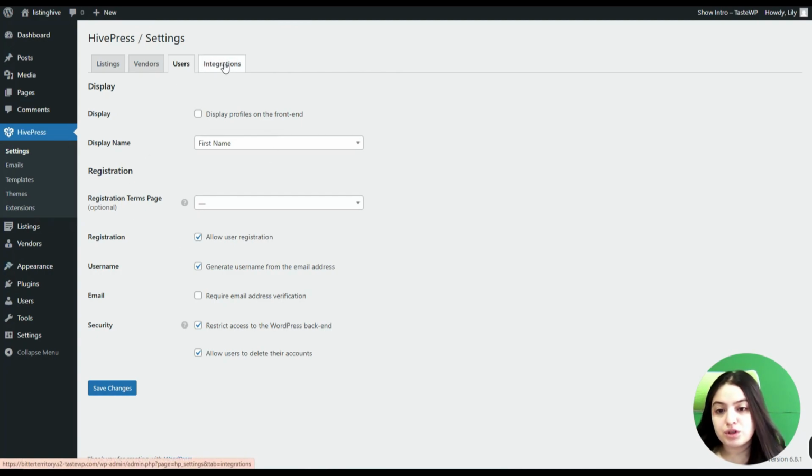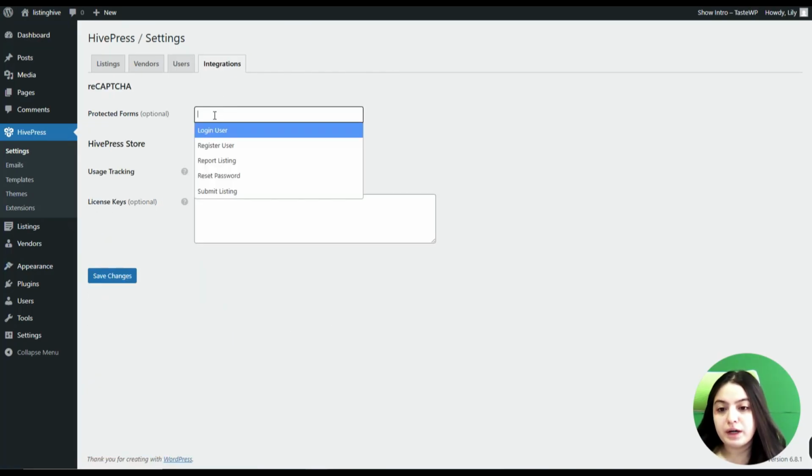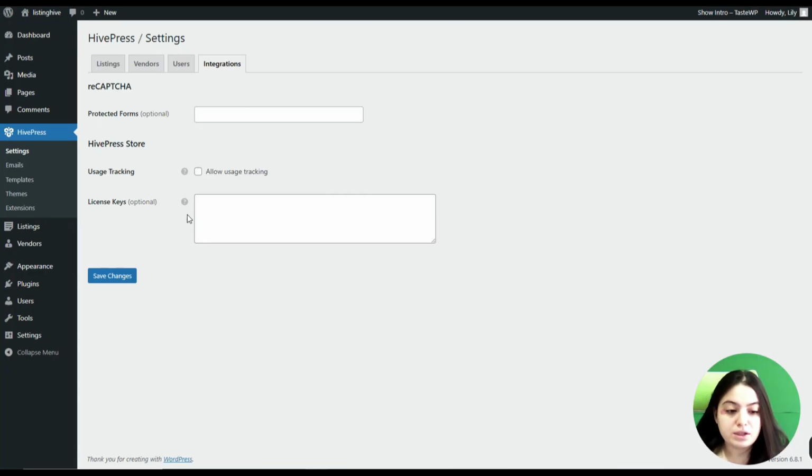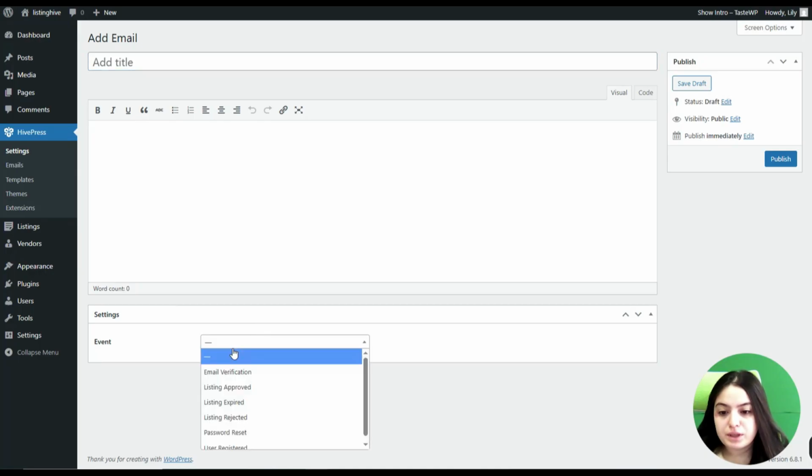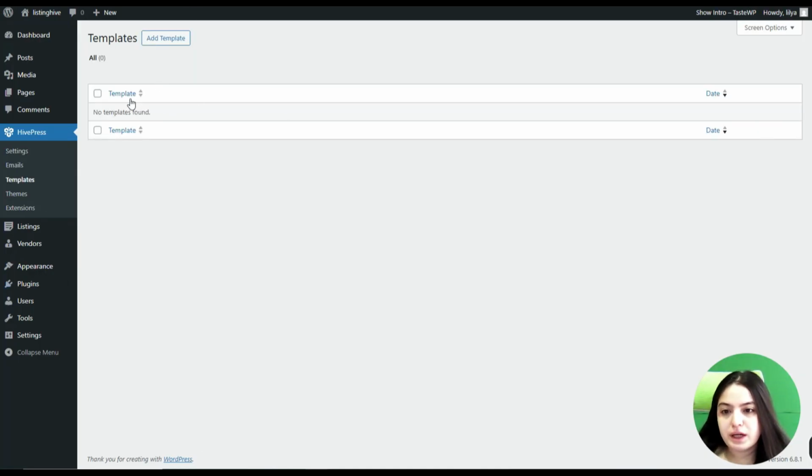And let's go to the integrations. Here you can provide the protected forms, usage tracking, you can enable it, and also you will need to provide license key if you want. Let's head to the emails. Here you can click on the Add Email button and choose for which event you want to send an email. You can choose the event from this list. On a templates page, you can add your desired templates, and on a themes page, you can choose the HivePress themes. And I have already displayed the extensions page.